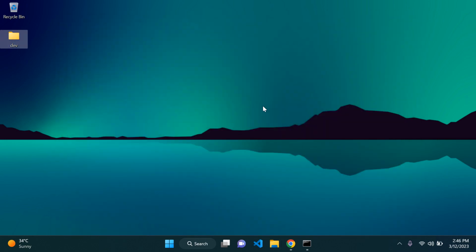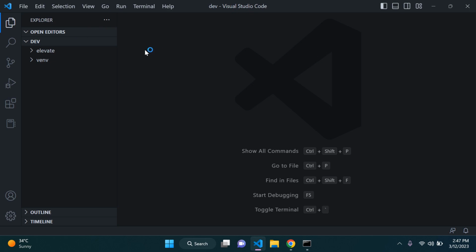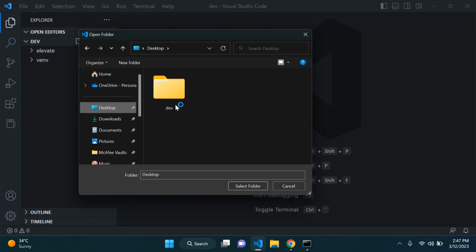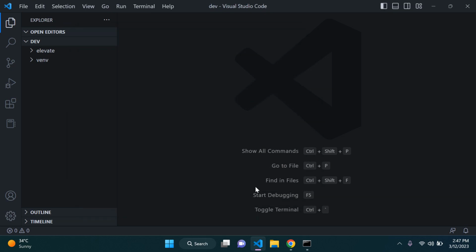Now what we can do is open this in an IDE or a text editor, etc. I would recommend using Visual Studio Code, for example. I have it here on my computer, so just open up a text editor. Okay, automatically it should open up. If for some reason it doesn't, you can just say File, Open Folder, and then search for your top level directory, select it, and now we can see that we have our project Elevate and our virtual environment as well.